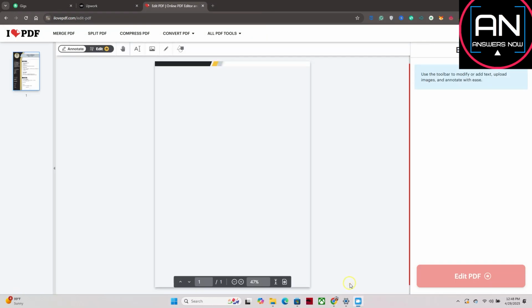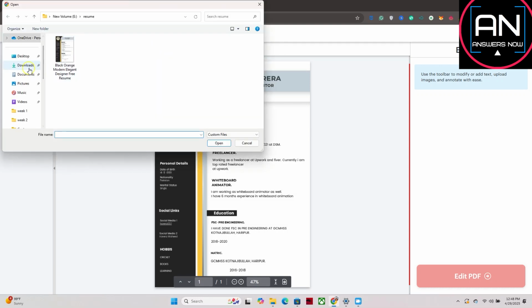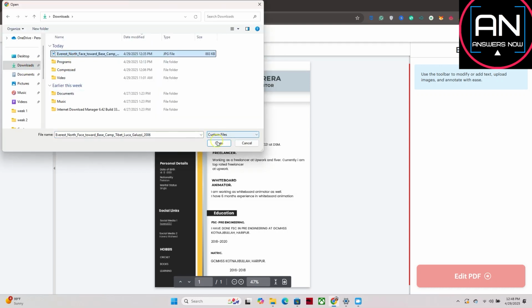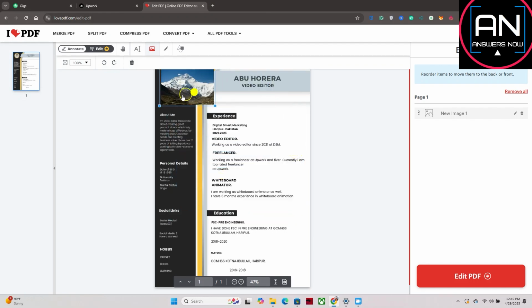Now to add an image, you need to go to the top and click on the add image button. Then your file explorer will open. You need to find the image you want to add and click on open. We can easily resize it and place it wherever we want. And that's pretty much it. That's how to insert image in PDF file.